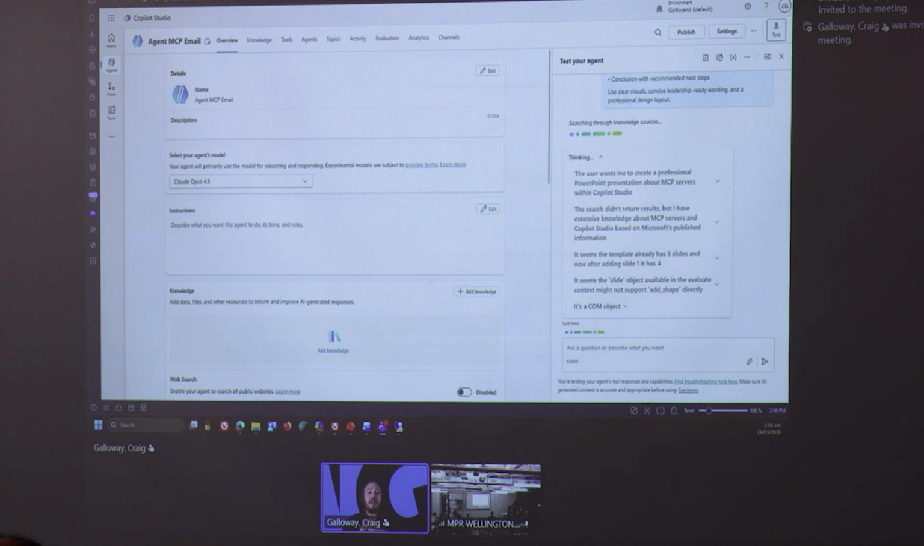And with that, are there any questions within the audience? That's pretty much what I wanted to show you today. I hope that gives you a better understanding of connectors versus MCP servers, and I suppose the different powers that each of them have.